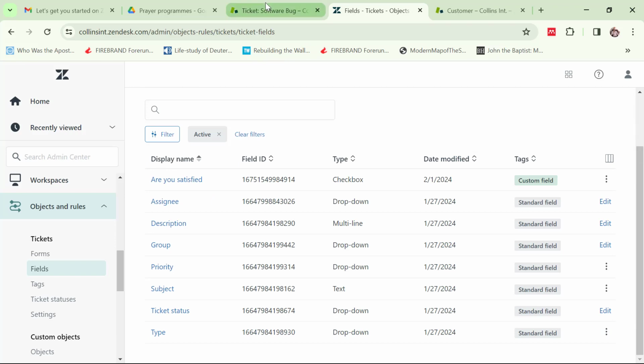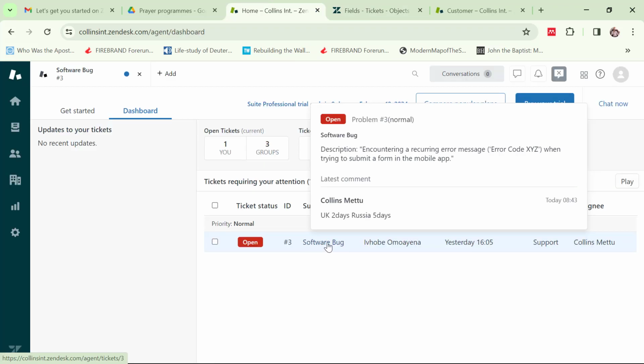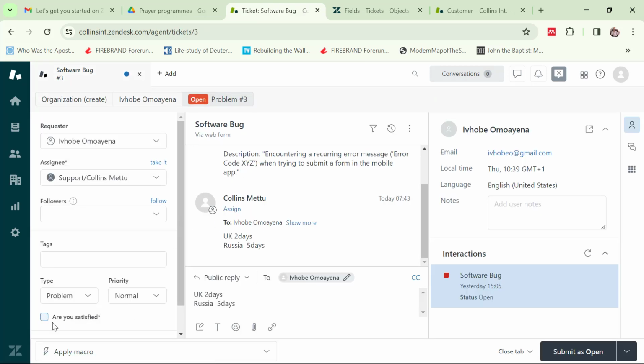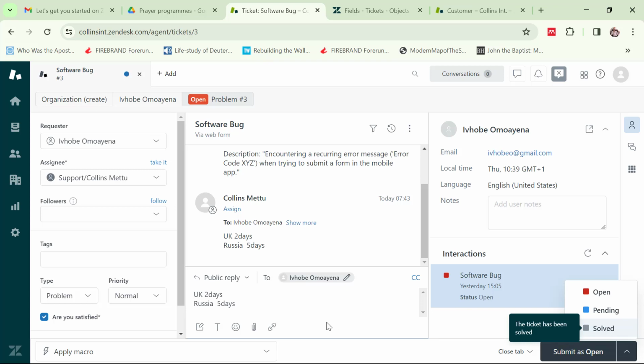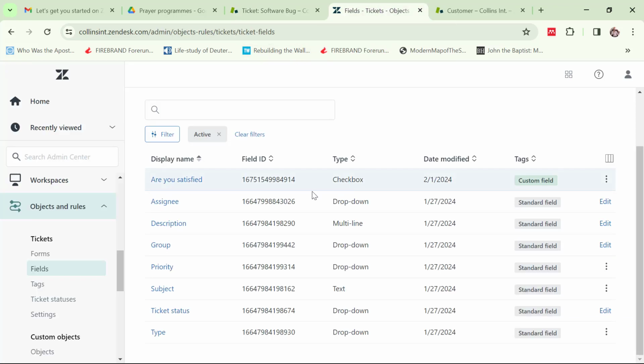So if I go to a ticket, creating any ticket, it will be there. Let me see this already existing ticket. I click on the ticket, then down here you can see "Are you satisfied?" You can see it is a requirement, you can see this asterisk sign here, which means it's a requirement. So I can choose to tick it, and when I tick it, I can go ahead and solve this ticket. If I don't tick this, the ticket cannot be solved. I can also decide to remove it as a requirement. So I can do lots of customizations to my tickets.